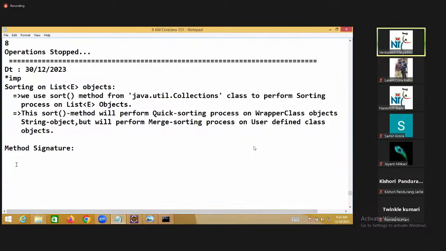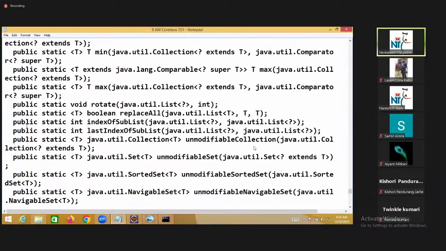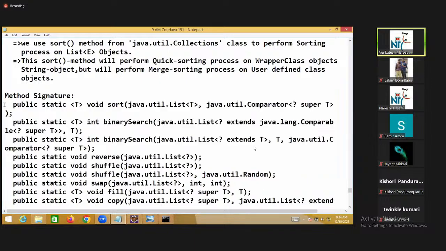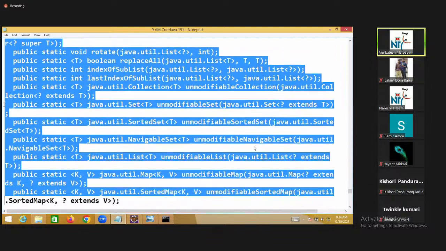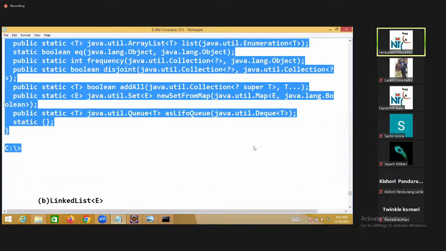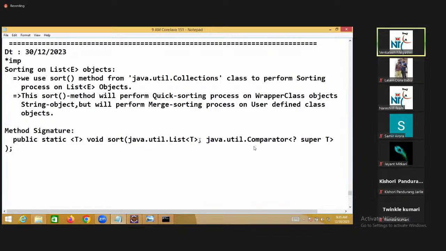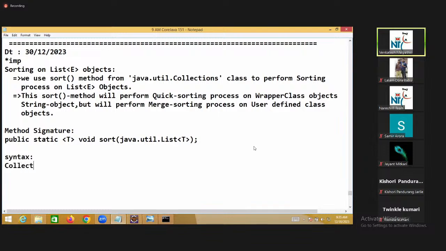That method signature I'll copy in your notes. For document purposes, I'm copying here. This is sort. Right. So take it as a list. All of you write this syntax like this. Method signature. It is a static method, so you must use Collections dot sort of list variable. You have to pass it.